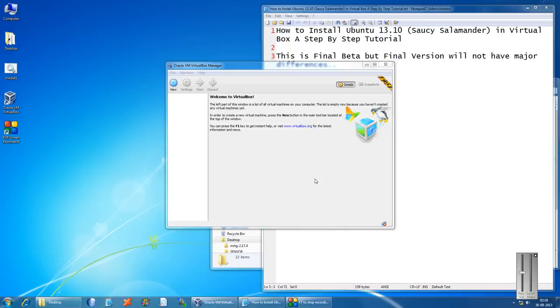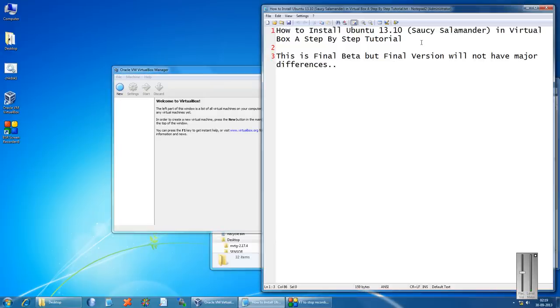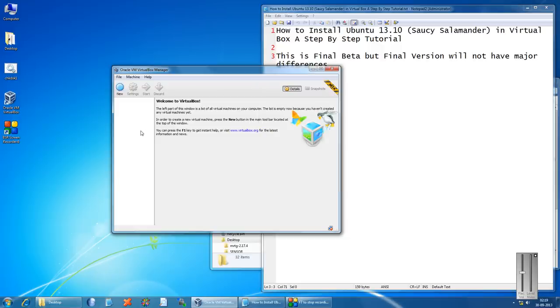This is Mayank Agarwal here, and in this tutorial we are going to see how to install Ubuntu 13.10, the Saucy Salamander version in VirtualBox, a step-by-step tutorial. Friends, this is the final beta release, not the final version that will be released on October 17, but I don't expect any major changes in that version. The one I am showing you is a 32-bit version, but in case you have a 64-bit OS with a 64-bit ISO, you can follow the same procedure and you will get the same results. So here we begin.